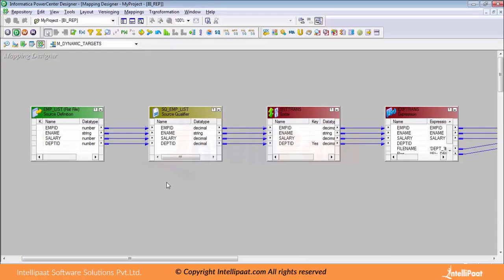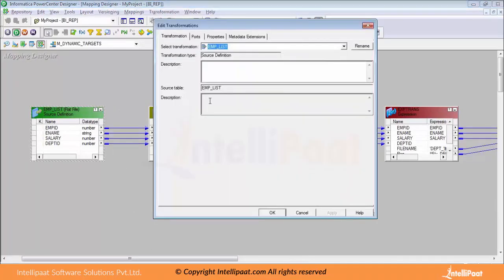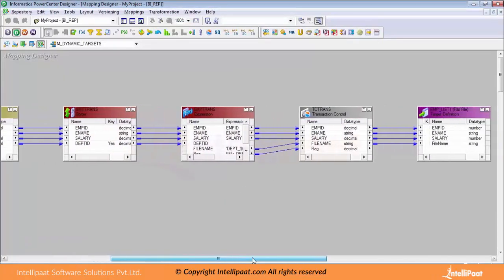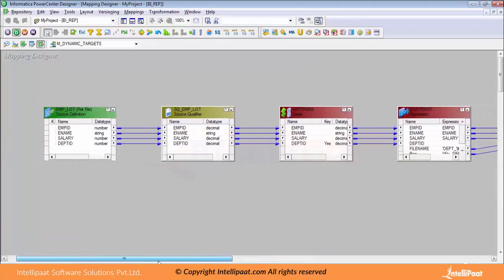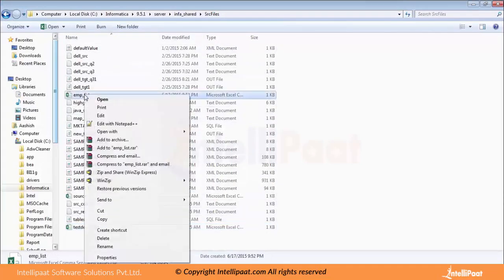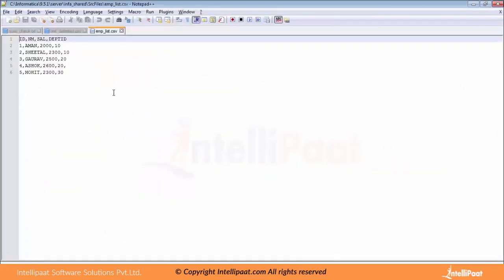Let's start with this dynamic target creation. This is a flat file, and we are creating multiple flat files using this. Let's see where we have this flat file. In source files, emp list, this is the one. Open it with Notepad.